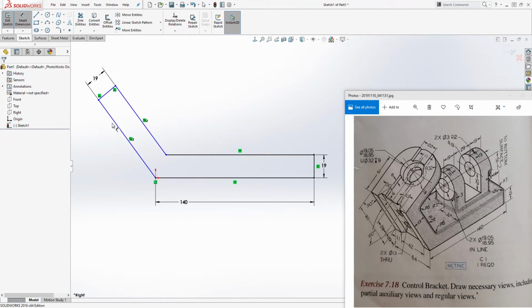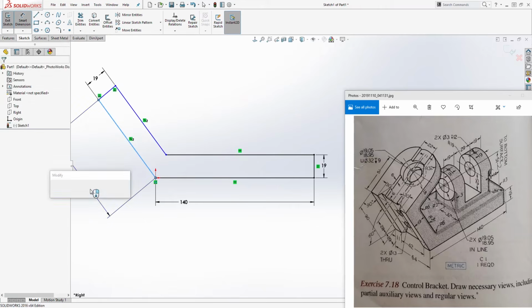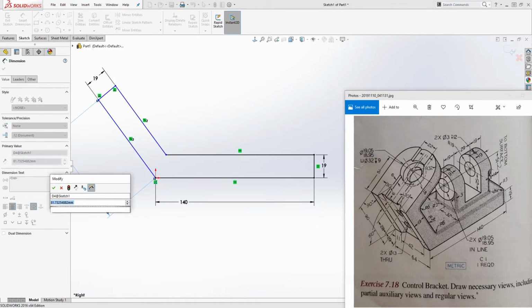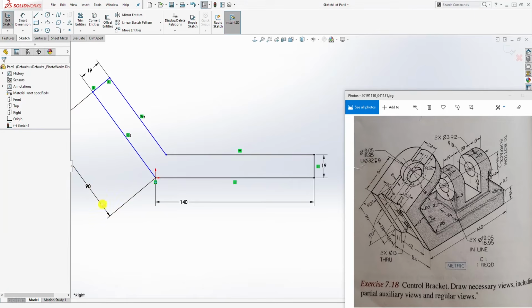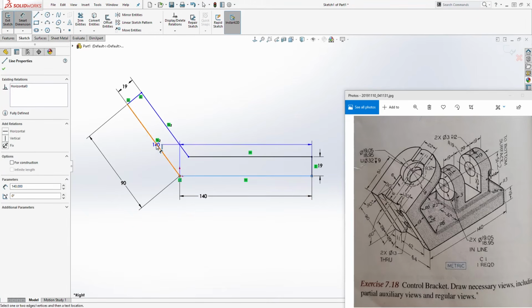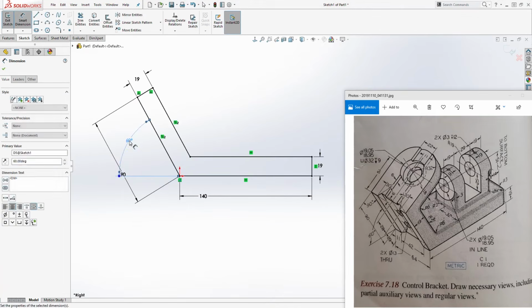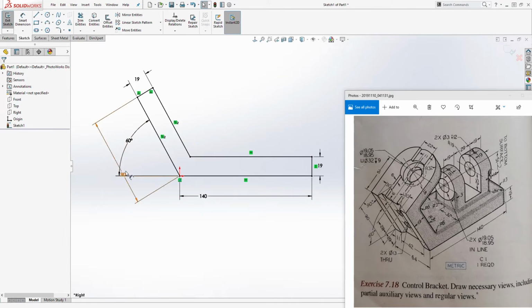Another dimension we need is this. Again, it is not a straight dimension like that. It is aligned. So make sure you have it aligned. Coming down like that. Click and it is going to be 90. And that is given right here. And we have one more dimension, which is our angle. So we'll select this from this line to that line. And it is going to be 60. Good. We have a fully defined sketch.